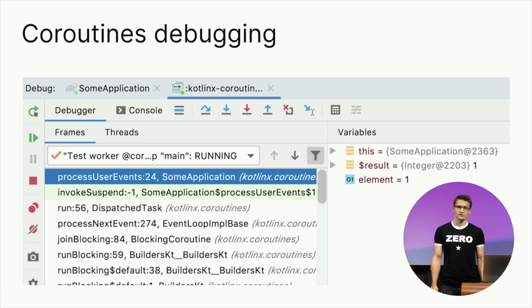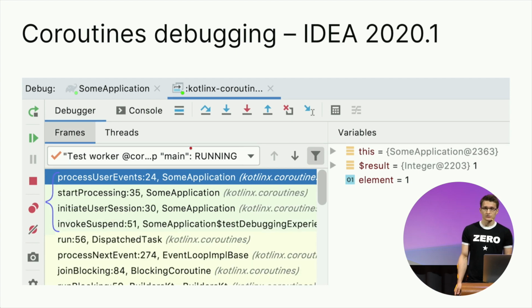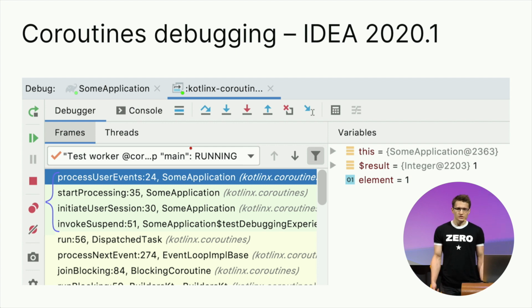But if you have a recent enough IntelliJ IDEA version, which is 2020.1, you'll see a completely different picture. You'll see a proper stack trace here. But what has been changed? Your program stays the same. Execution of your program, Kotlin compiler versions, and so on, they all remain the same. It's actually IDEA that became smarter.